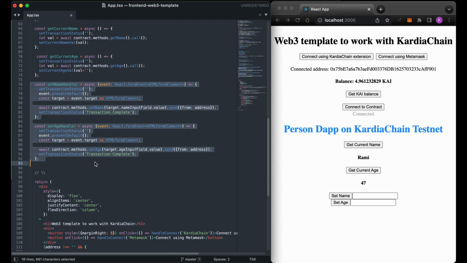Okay, so I have gone ahead and created the two handlers as well as rendered it to the screen, and so we can see it's working. The set name handler basically takes in the input form value, makes a call to the contract, calling the set name function, passing in that input field, and we do need to tell it where it's coming from, so we're passing in our address. Set age handler does the same thing more or less.